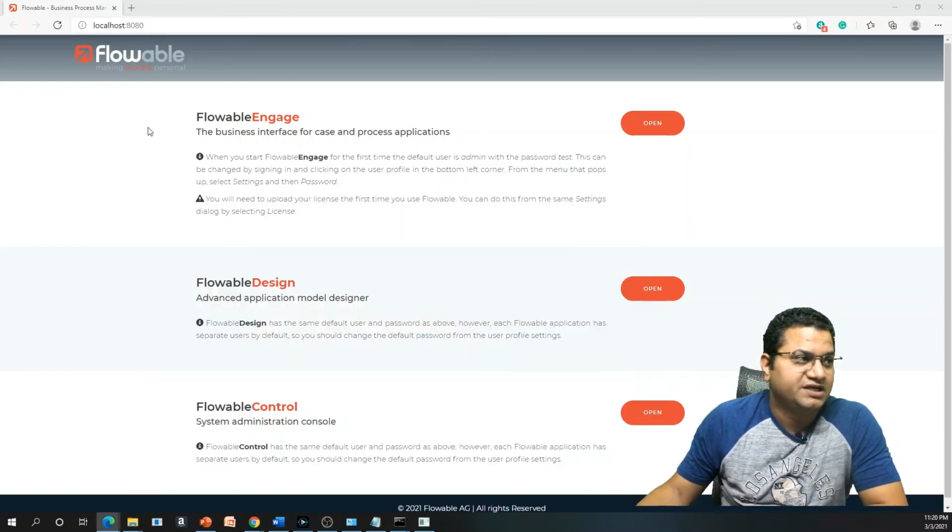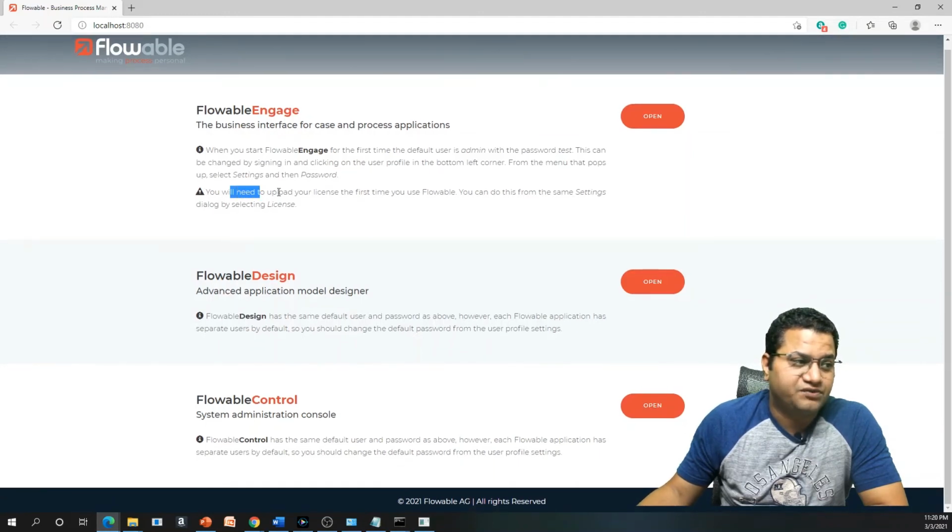So this launches your localhost 8080, and you can see that this comes with your red icon, which shows it is an enterprise version. So what you see as a warning here is that you will need to upload your license the first time you use Flowable. You can do this from the same settings dialog by selecting license. So there are multiple ways where you can provide the license, but here you just need to read through what is Flowable Engage, what is Flowable Design and Control.